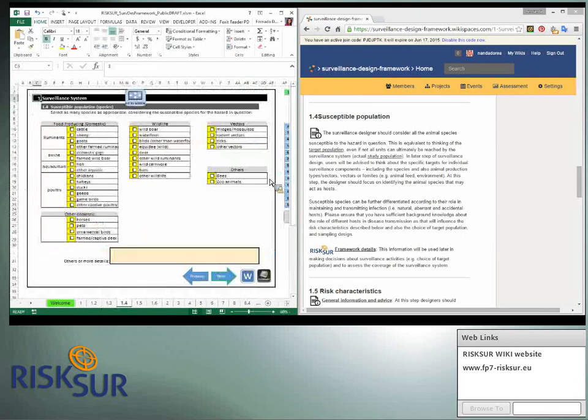And then it asks for the susceptible population. I am going to say cattle. I could check as many as appropriate. I could also add some details here as free text, and this all helps with the documentation later.